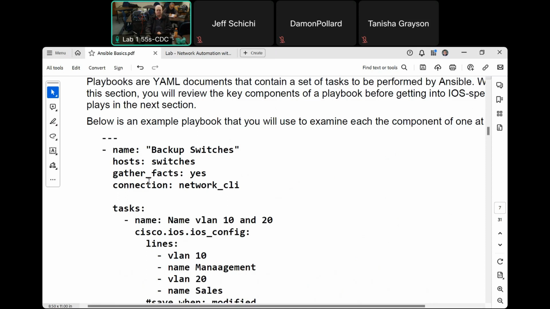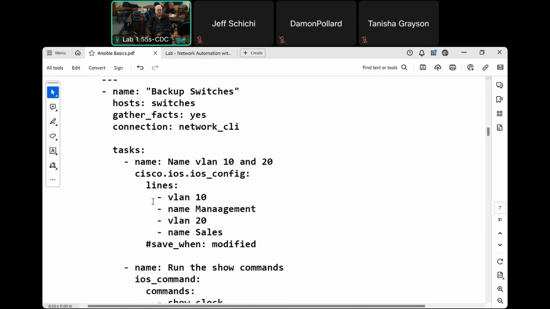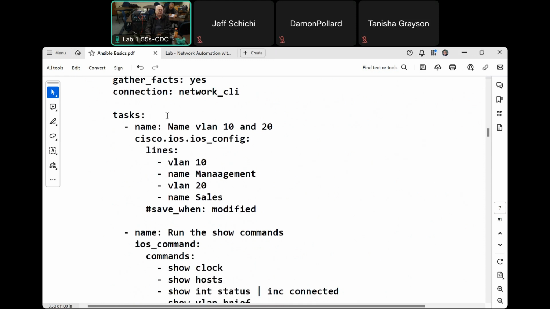And then the connection type, remember we told that a while ago, the connection was going to be network.cli. So we're telling it, hey, go grab that variable from that net communication. And then the tasks, the playbooks that we want to run. So the first playbook here, I'm going to set 2 VLANs. So I'm going to say cisco.ios.config, and then I'm going to say line. So I'm going to put multiple statements in there. So in a list, VLAN 10, name management. VLAN 20, name sales.